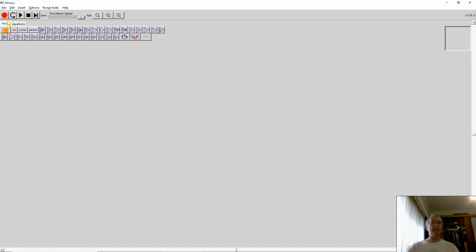Just to take you around the interface itself, here's your classic menu. File, edit, insert, options. Runge Kutta is a numerical simulation component built into the program. You don't really worry about that. Help isn't the world's best help.